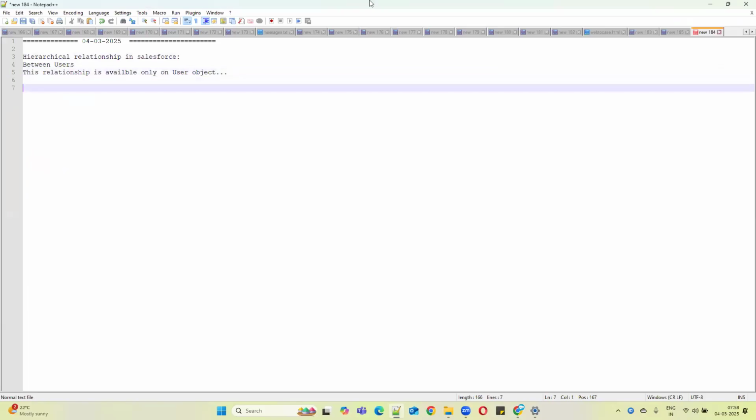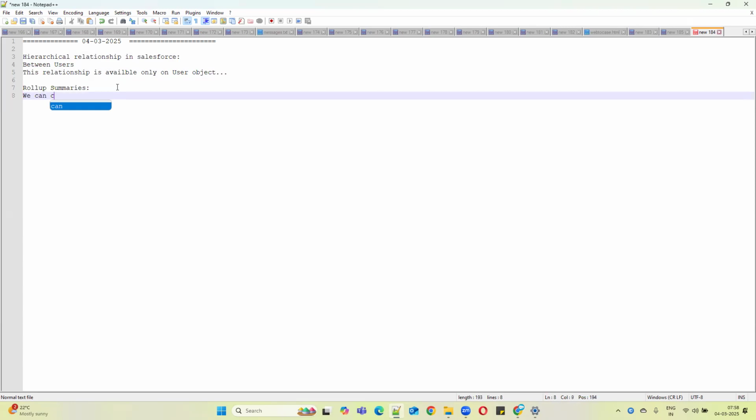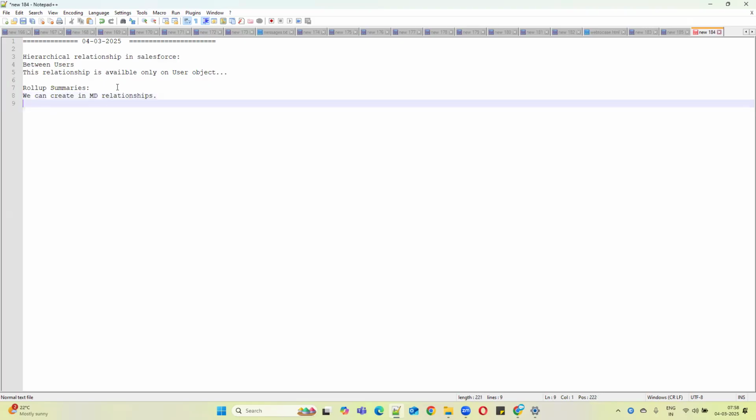Okay. And apart from this, we'll discuss roll up summaries. What is a roll up summary, sir? Any guess? Roll up summary fields. Okay. Generally, roll up summary fields we can create only in a master detail relationship. So in a master detail relationship, to summarize child data, we can use this one.